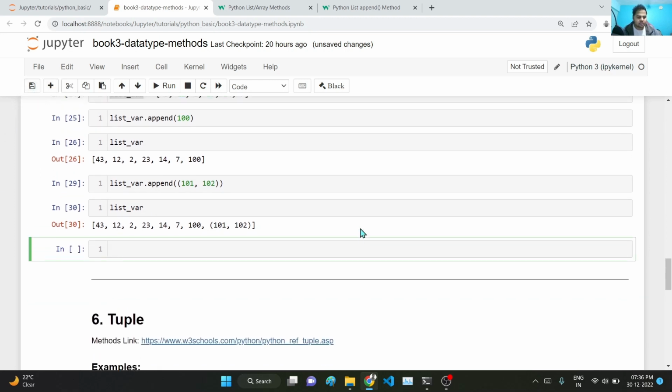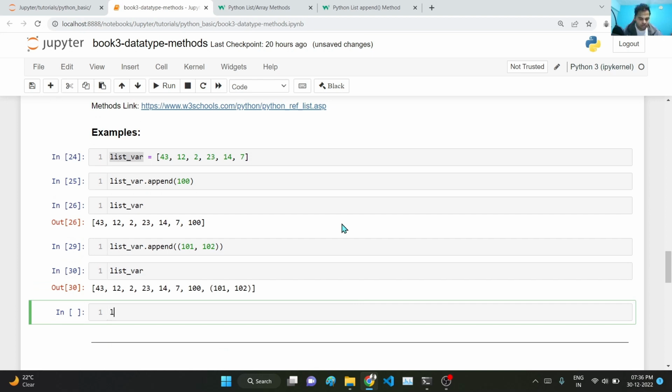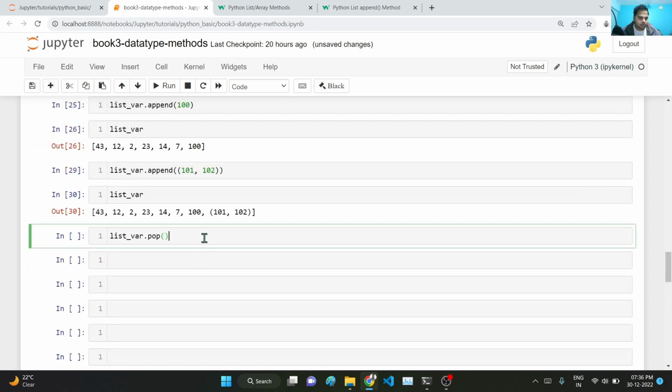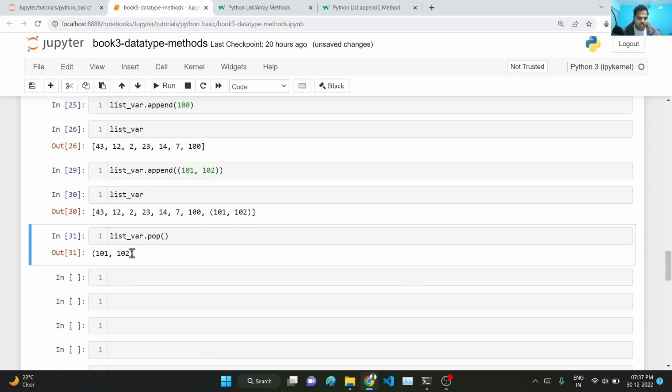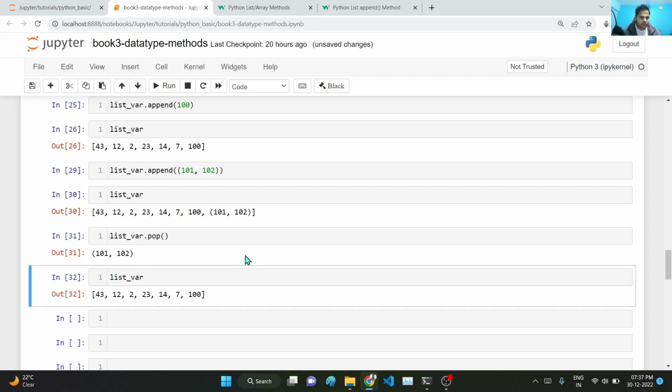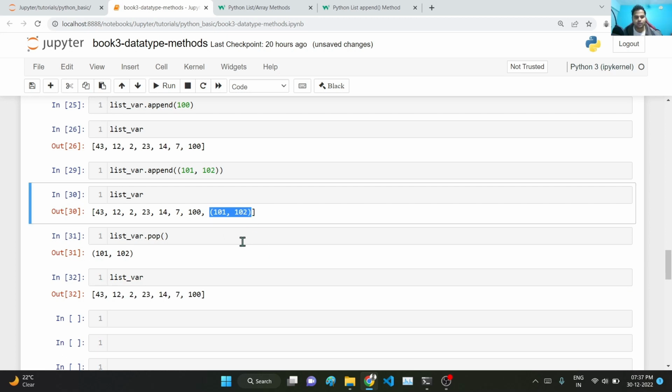So the next that we will be seeing, list_var, if I want to remove the last element from the list, I can use pop, and let me just add more code blocks. So pop will remove the last element and it will show that element which we have removed. So list_var, if I execute it, this particular item at the end, 100 and this tuple of 101 and 102 was removed.